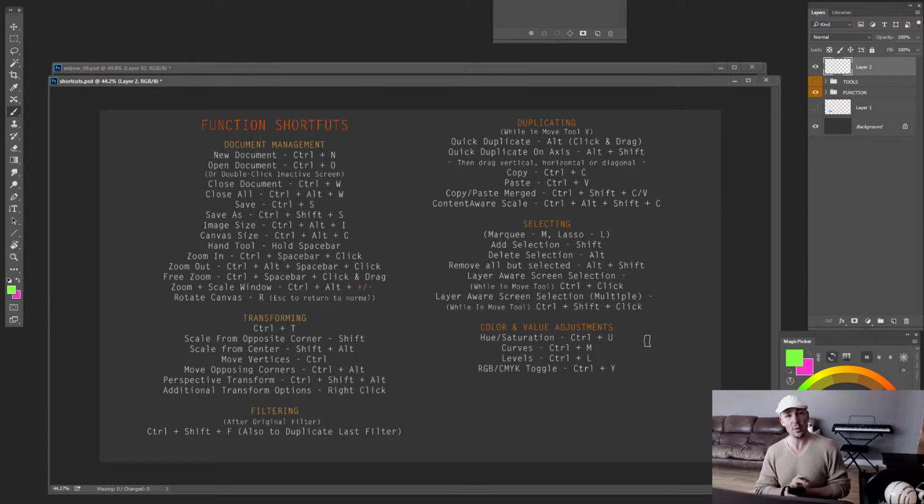Okay, so in the first one, we looked at all of our tool shortcuts. In this one, we're going to look at function shortcuts. Stuff that we do when we're actually navigating, playing around with our document, working in it, painting, doing all this different kind of stuff.